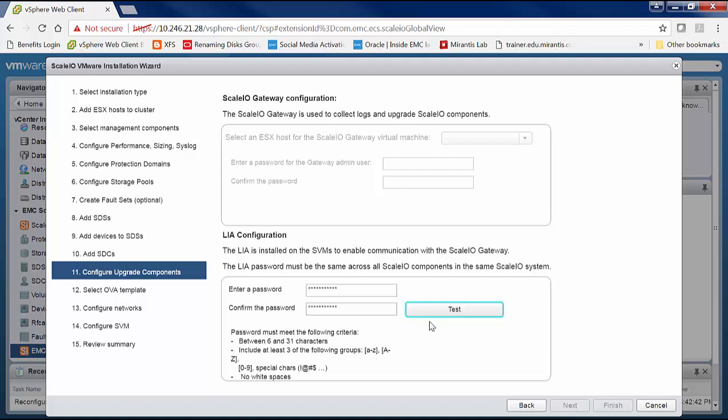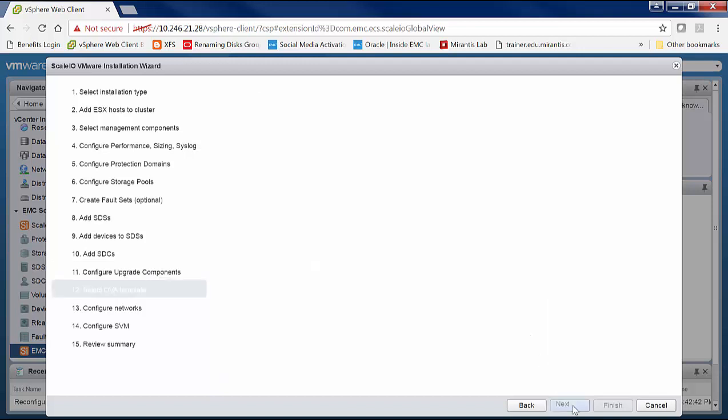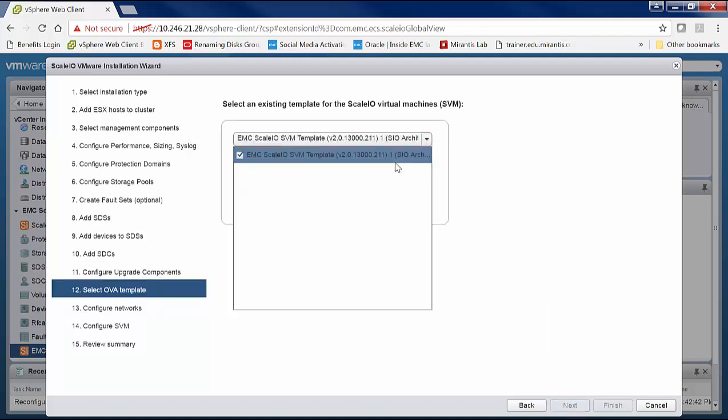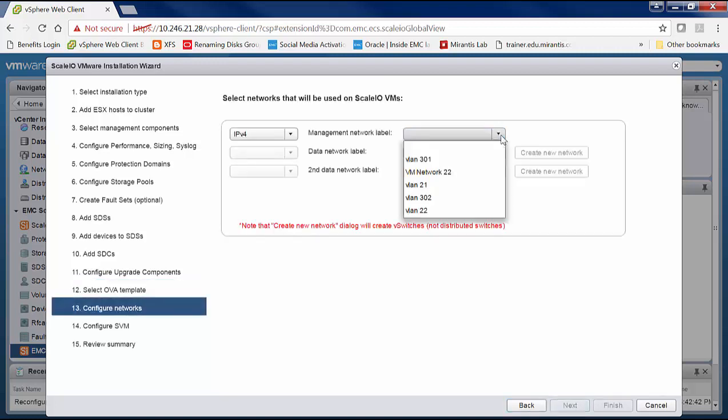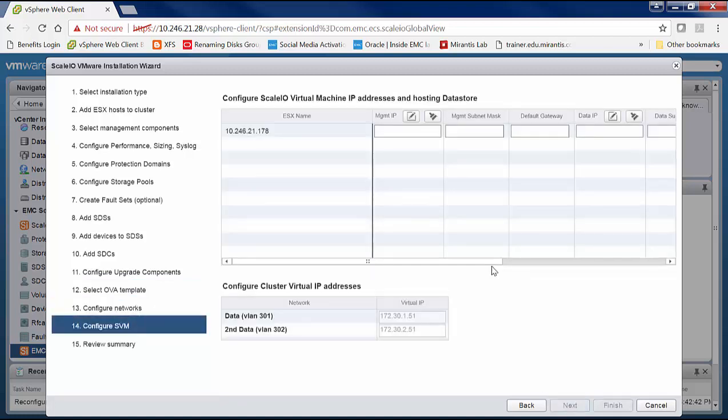A little bit different this time. Since the lightweight install agent gateway is already installed, we need to validate the password. The green check mark means the password is good. Again, we're going to select the ScaleIO storage virtual machine template, and then the password that we want for the SVM, the networking details, and then the IP addresses.